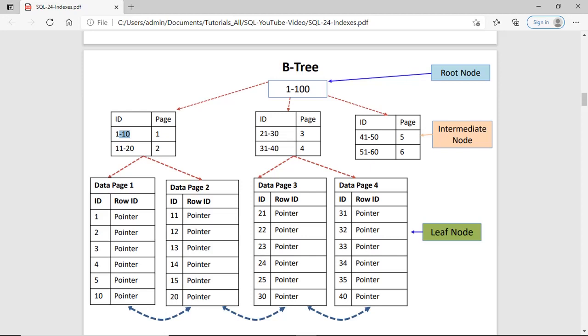In the leaf level, SQL Server keeps the actual data, which is called the data pages, and these data are in sorting order. The intermediate level refers to those pages on the basis of the range. As you can see, if it is employee ID 1 to 10, then page number 1. If you find the value, say 9, then it will go to data page 1, and we have the data in sorting order. As you can see, there is a pointer. Pointer means it's a reference to the actual data.